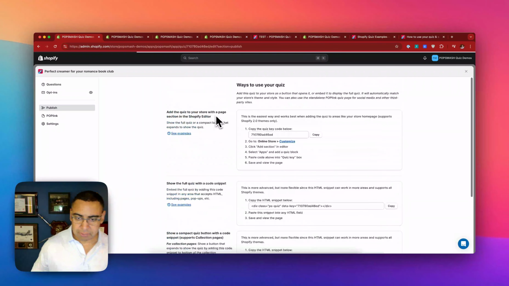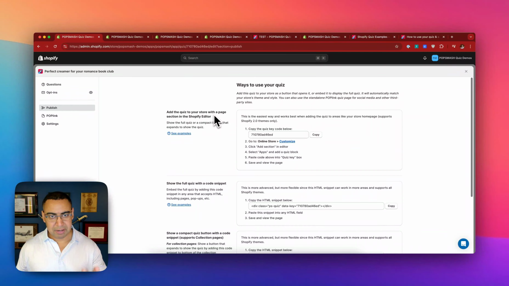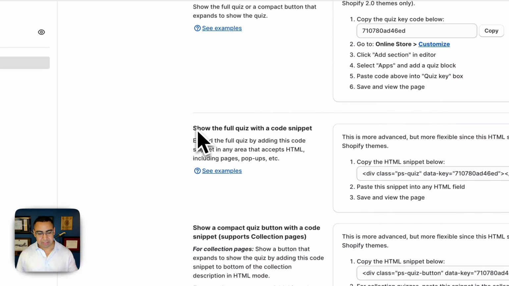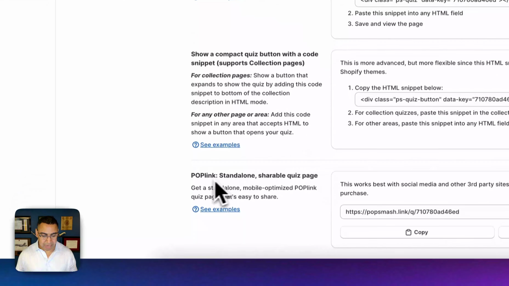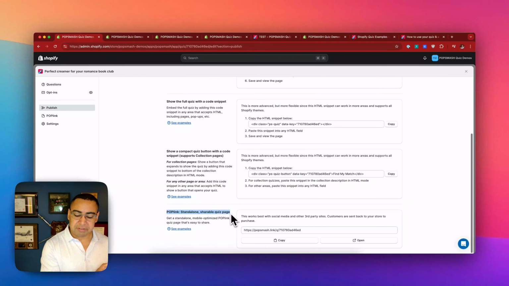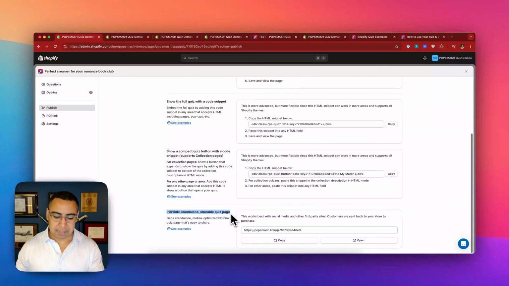So with that, we saw how to use the quiz button and the full quiz, both using the Shopify editor as a page section and pretty much anywhere that accepts HTML as a code snippet. Now the last way is called a POPlink, and it's meant for things like social media. It's a shareable link that's a dedicated page. So the difference here is that the ways that we saw add the quiz to my Shopify store. This is a way to add the quiz to other third-party sites.